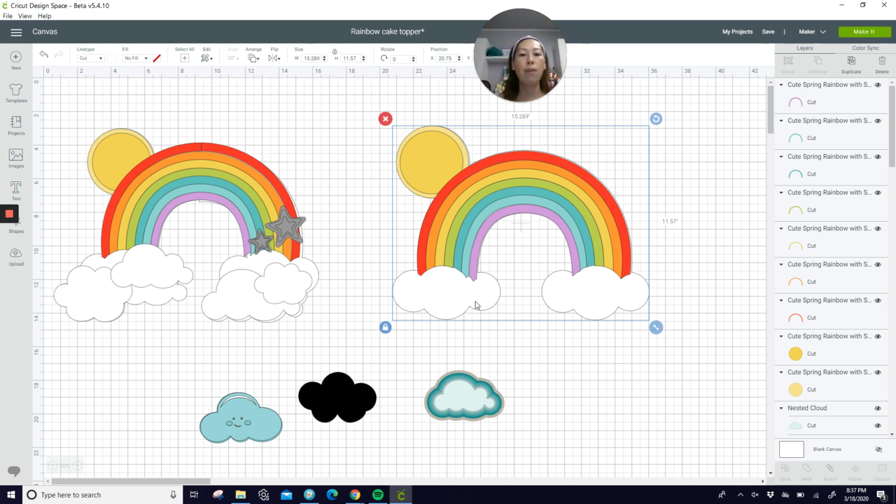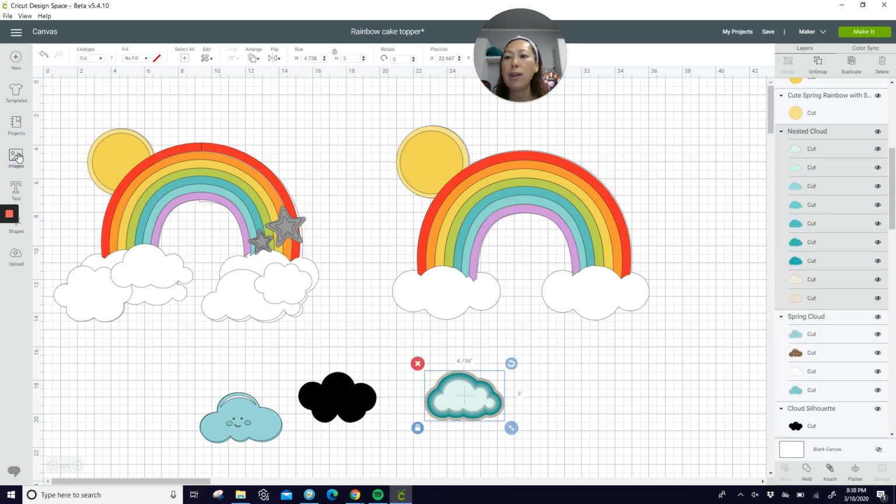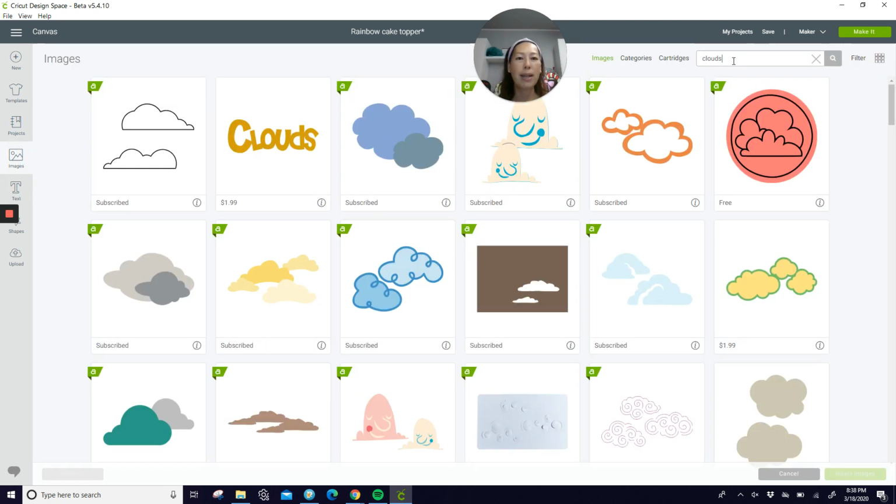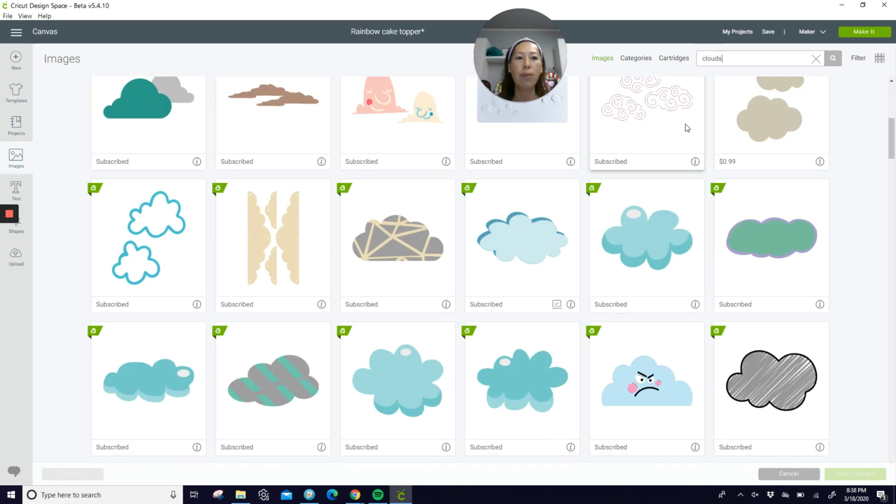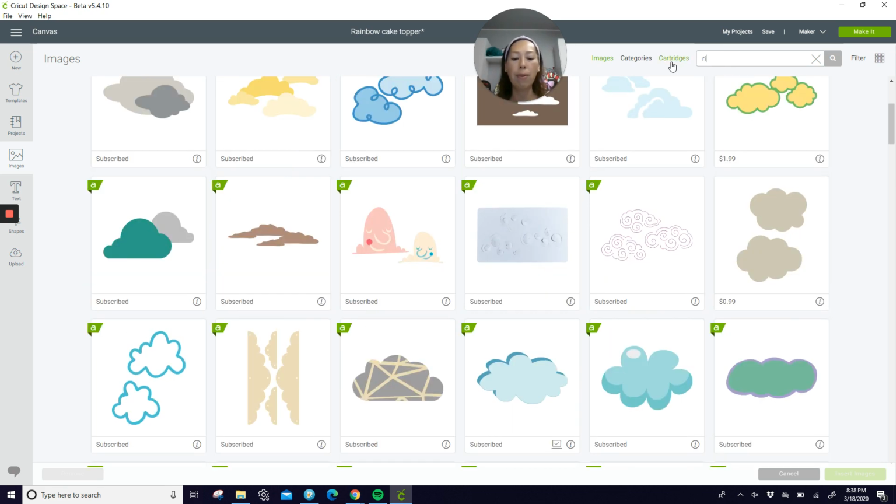Okay, so now that we have all that, then let's look at these clouds. Oh, we need stars. So let me go in here. Where did I get my stars? I feel like I got them through the rainbow.